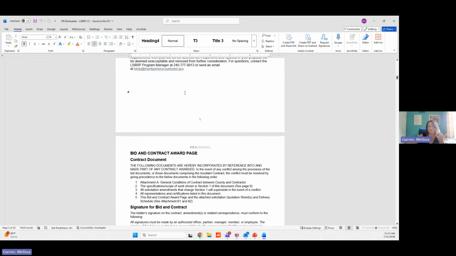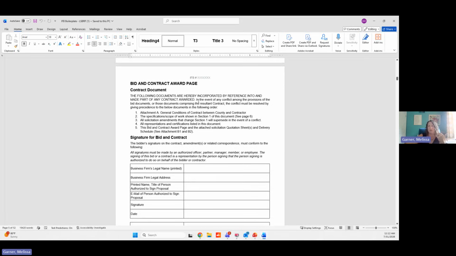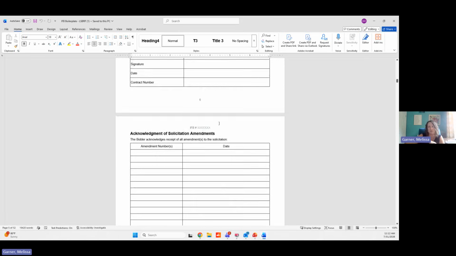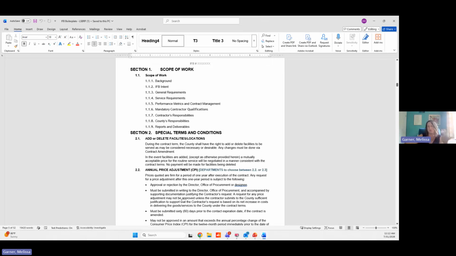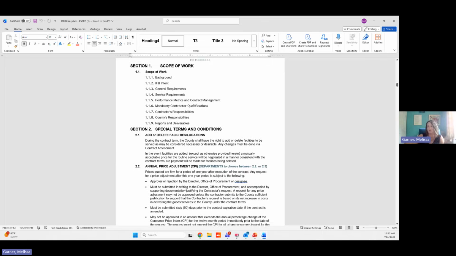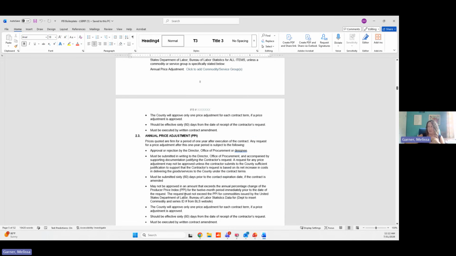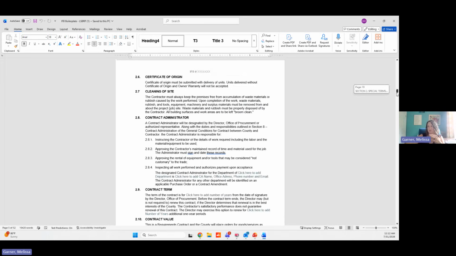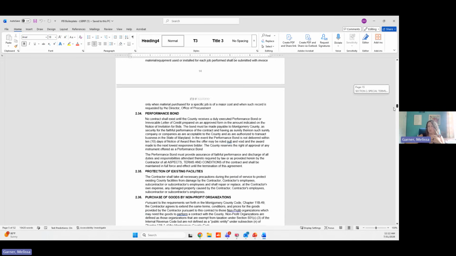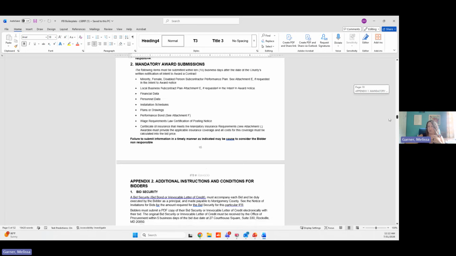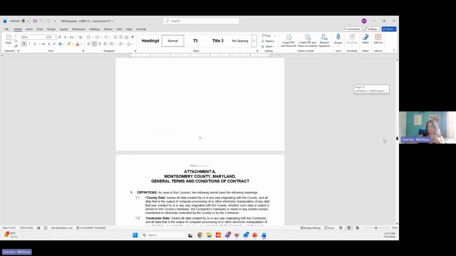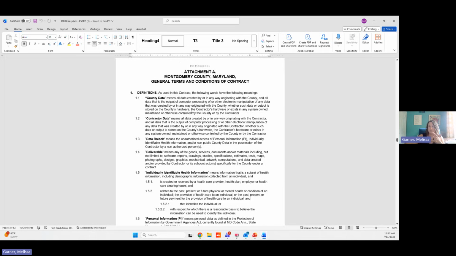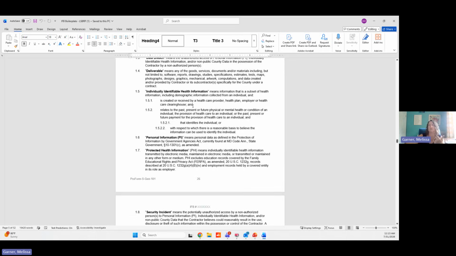You've got your local small business information at the front, your bid and contract award page squared away at the front, and then again, just like in the informals, all of it's going to be in the same order. And then at the back end is where we ended up putting the attachment for general terms and conditions. These are the final ones.